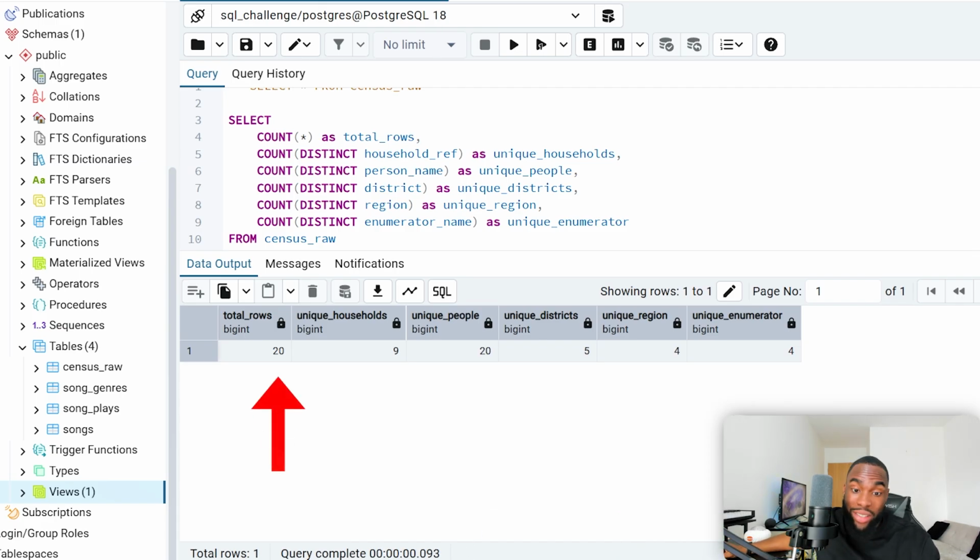So we have 20 records in total. What these 20 records represent is we have 9 unique households. We have 20 people. So 9 unique households, 20 people. However, we've got 5 districts, 4 regions, and 4 enumerators. Okay, that's interesting. So just looking at this alone, I can see the gap in the redundancy.